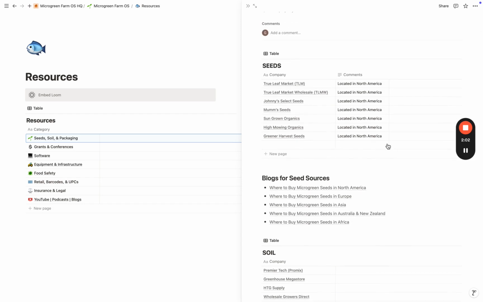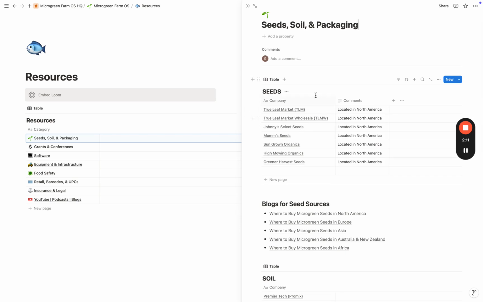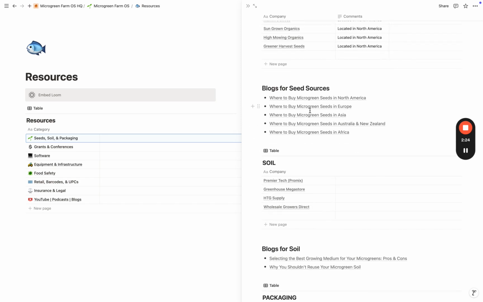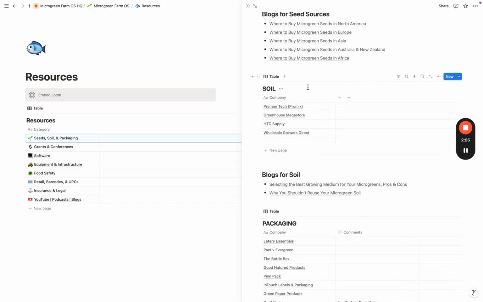So remember, this is just supposed to be a template. You can delete and add things according to your geography and things specific to your context. So at the top here, we have major seed suppliers in North America. Each one is linked. So if you click on that, that is going to be hyperlinked to the True Leaf Market website or the True Leaf Market wholesale website. You can always read the linked blogs to our website.